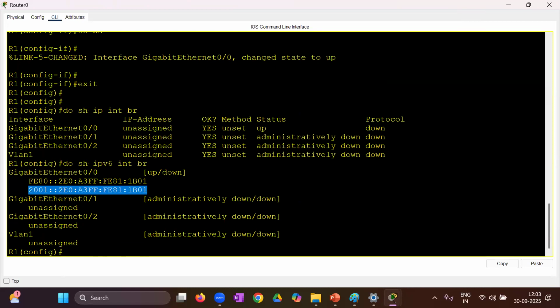2001 double colon, right? So it means till here is the network part and the rest is what? Host part. And if you compare this, it is going to be similar to the link local address. Why? Because link local uses the same concept, like an extended unique identifier only. What is the difference between them? Just here we have added FE80 and here we have given the network part. Correct? No?